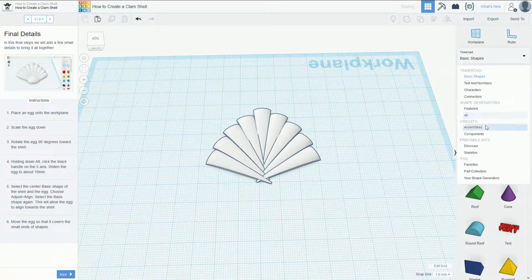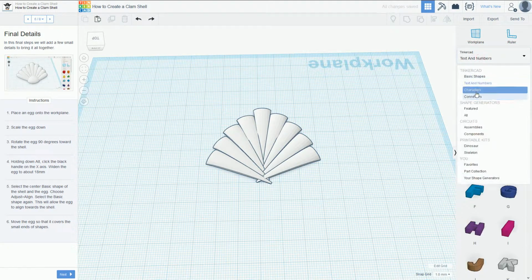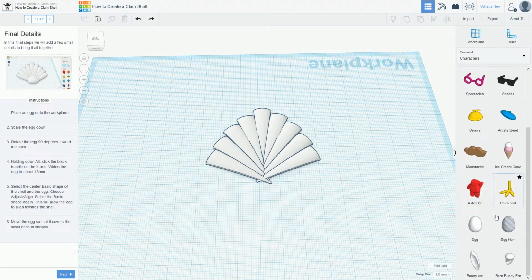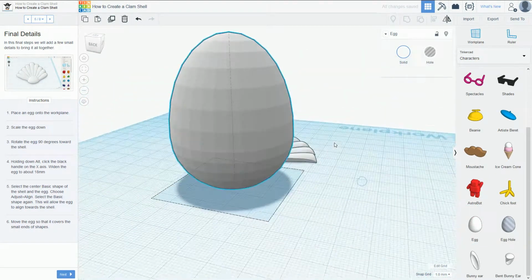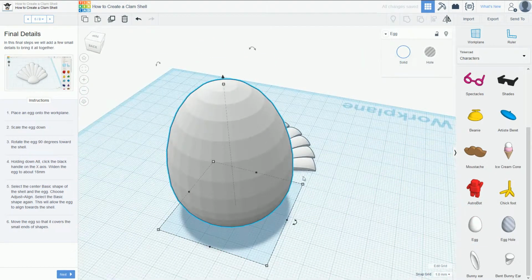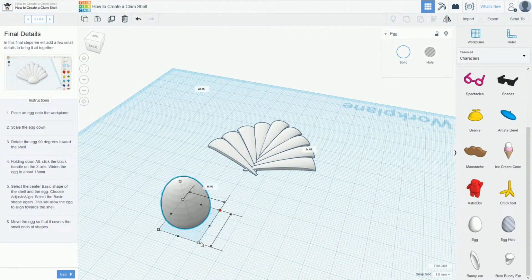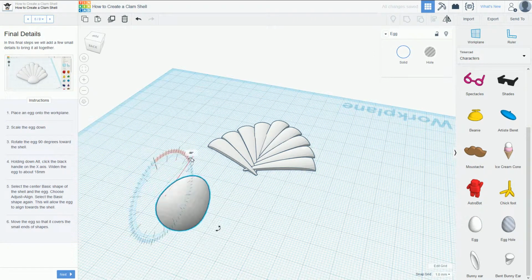If we go into the basics and then we go down to characters. And then about halfway down, there should be an egg. Yep. So I'm going to put an egg in place. Now that's looking a little bit too big compared to everything else. So let's just scale that down. And it wants to be about 18, they said. Yep, so 18. And then we're going to rotate this around 90 degrees.